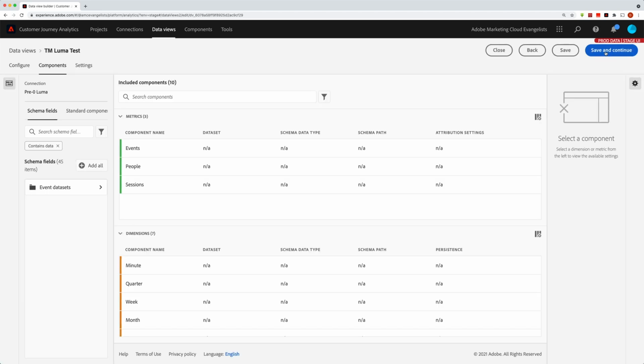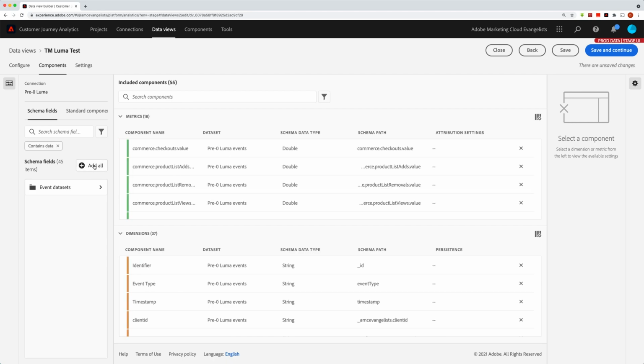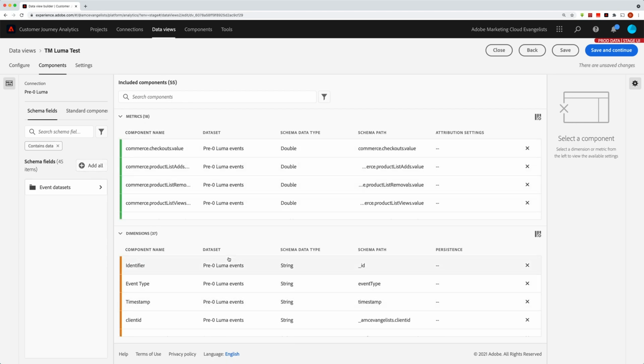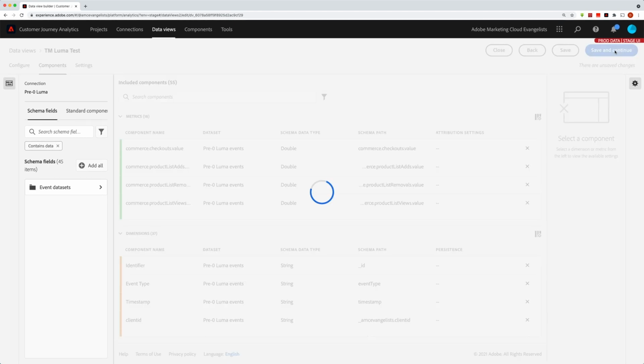Now, there's a lot of stuff to configure on this screen, and so we're going to take other videos to get deeper into this screen and the different options. But for the moment, I'm just going to add all of the different components to the metrics and dimensions. We'll talk more about that in another video. We'll leave all the default settings for those components, and then I'll hit save and continue.